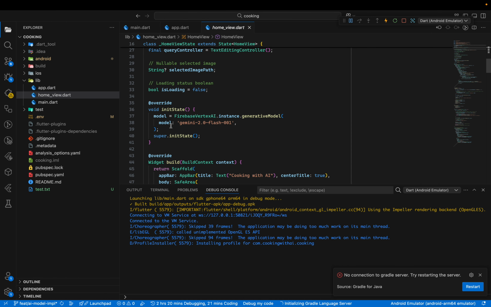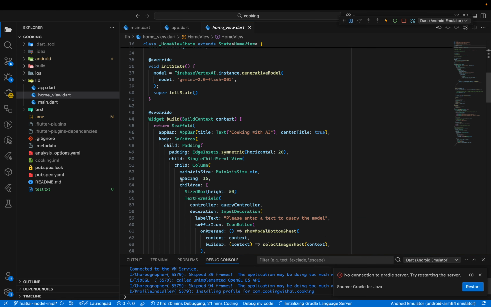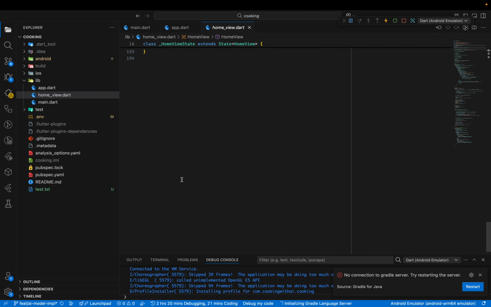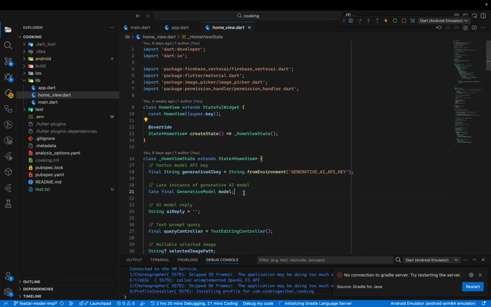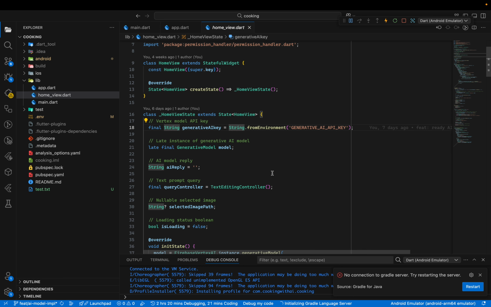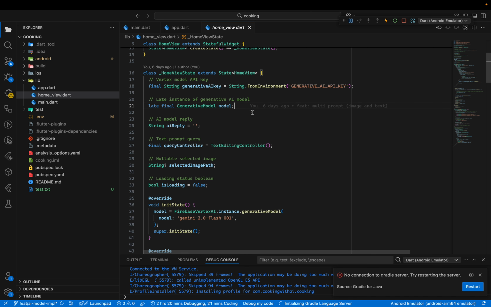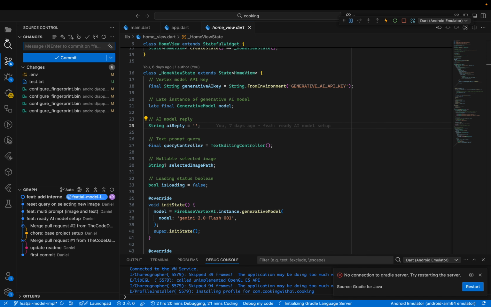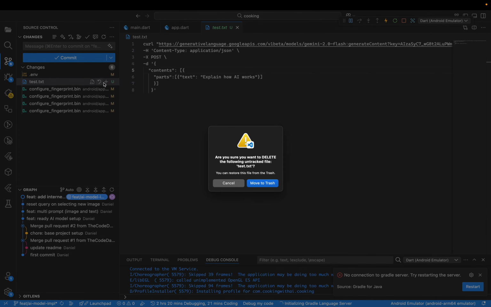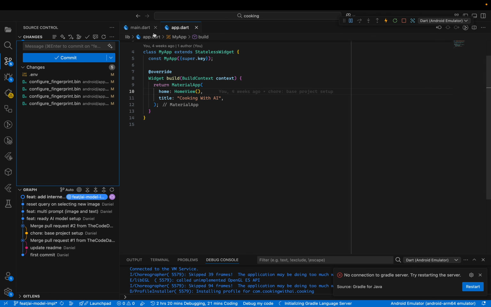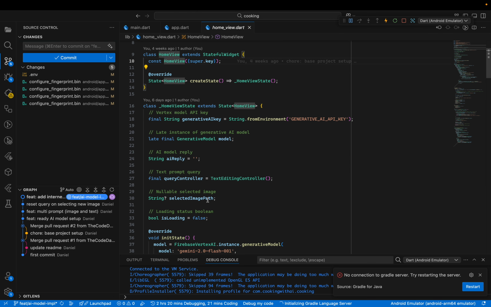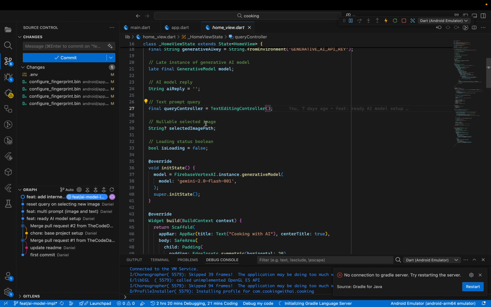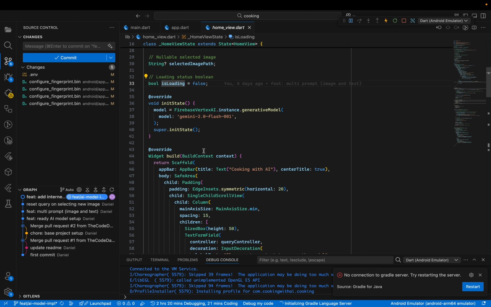In the home view, this is a quick section of where we have all the code, right? For this particular demonstration, we have an instance of the API key from the env file that we have here. We have a late final instance of the generative AI model. We have a string that contains the AI reply. We have a query text controller, a selected image path, and a loading boolean, right?